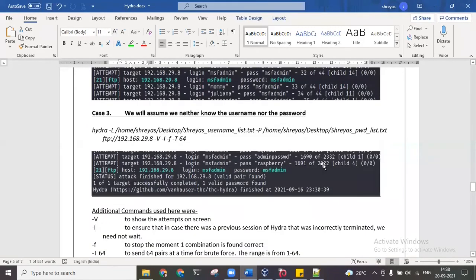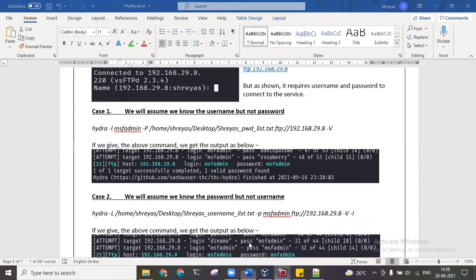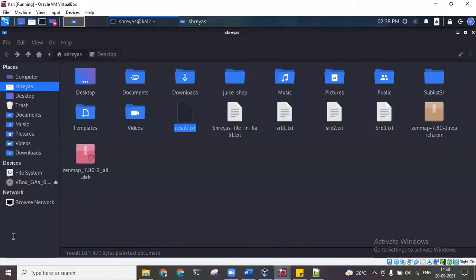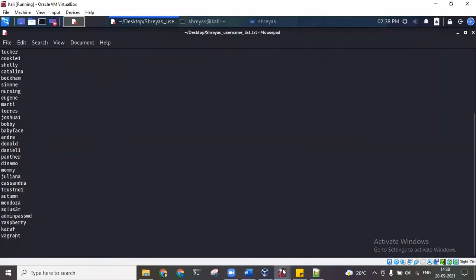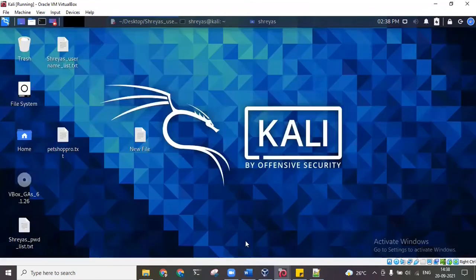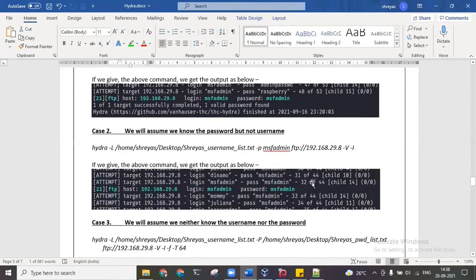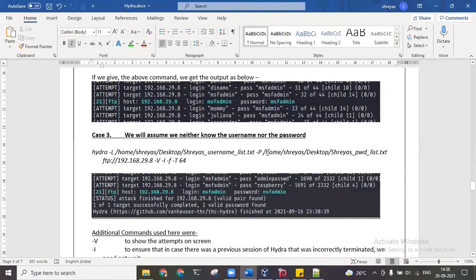Now I want you to notice one thing over here, that the username list had 53 combinations. If I just show you over here, this is the username list. This has 53 combinations. Okay, the password list had 44 combinations. So when I fix the username and give the password list, it will try 44 times. If I fix the password and give the username list as an input, it will try 53 times. But if I provide both of them as lists, the username as well as the password, it will try every combination. So it will be 44 times 53, 2332. So if you do not know either of them, we can see that we are giving both the username list as well as the password list.